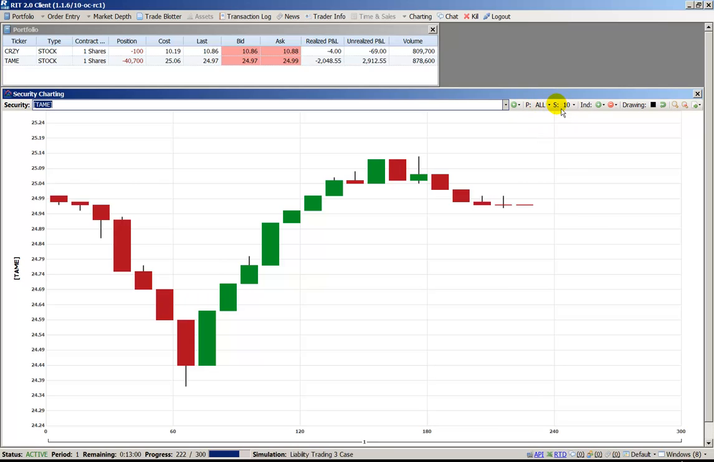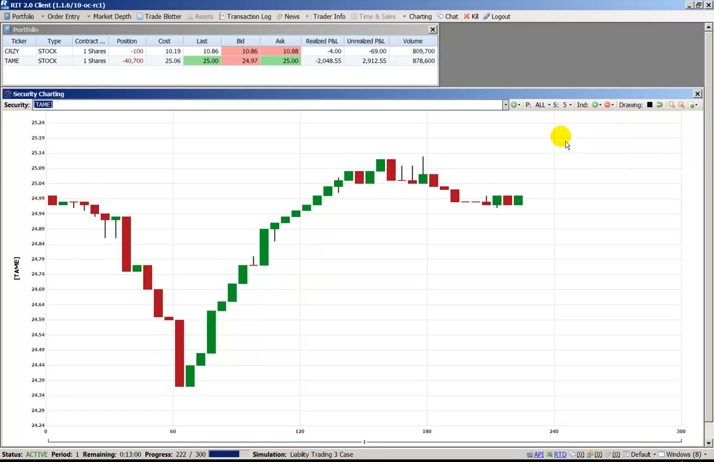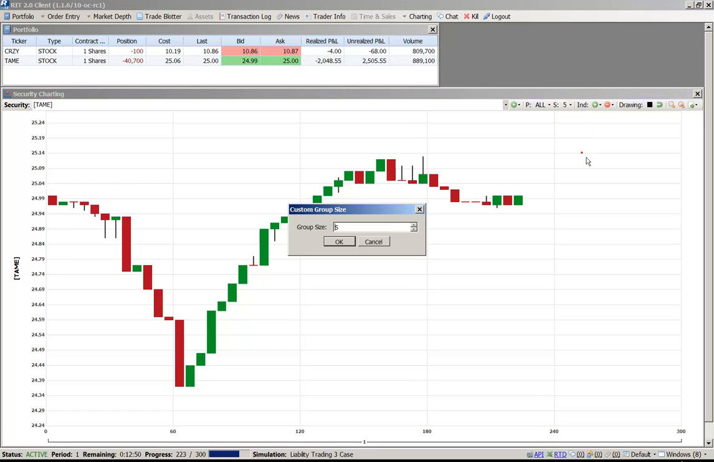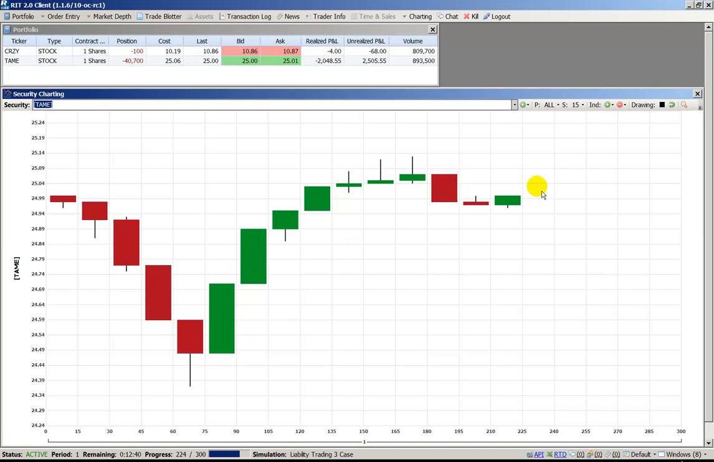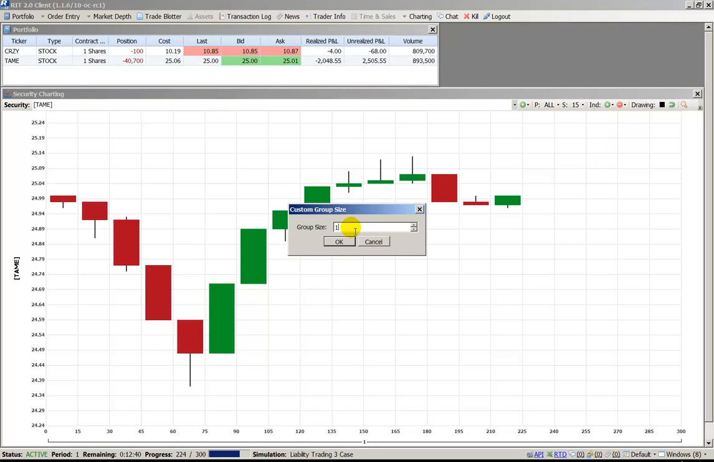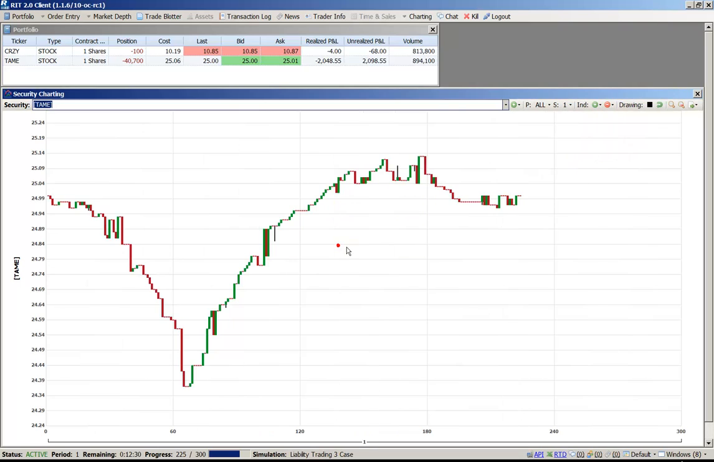P stands for the period. S stands for seconds. You can change the bars so that each will represent 5 seconds in the charting. Or you can customize the number of seconds that each bar stands for by typing in a number, as so. Click OK, and you will see that we have changed our bars to represent 15 seconds. Customize it again and change to 1 second.